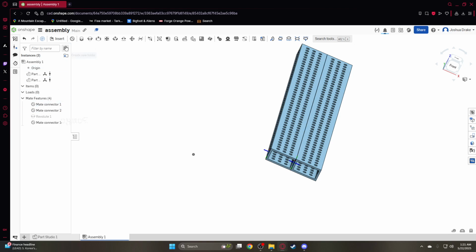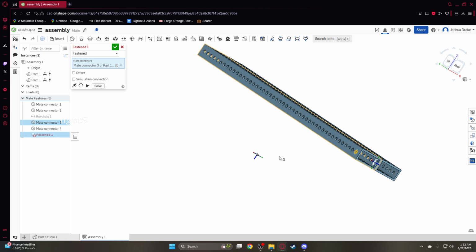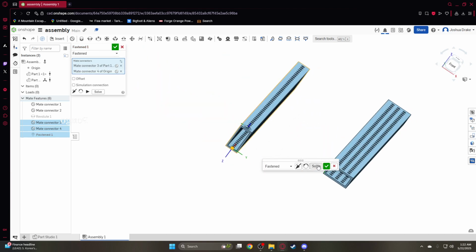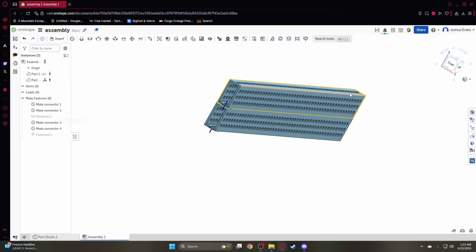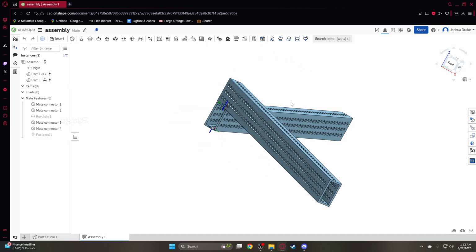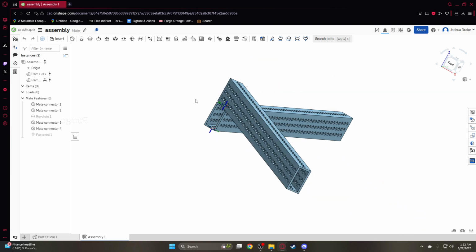Add a mate connector there, and add another one to my origin, and yeah, we'll leave it like that. Whatever. And we're going to fasten mate you to you. I'm gonna go ahead and solve. Checkmark that. Now, this part down here is fastened to our origin, and this part is still on that revolute fasten.